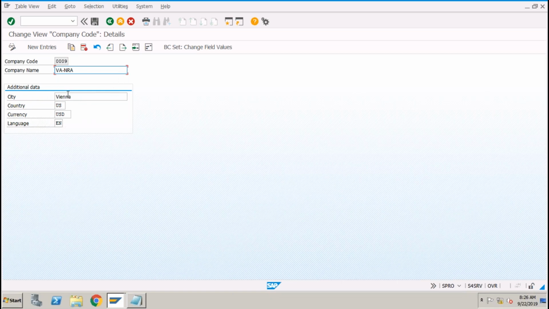Additional data means you can add the city, country, currency, and language. These 4 fields are important. The country will decide a lot of other factors in the background. Currency will decide your main currency, your company code currency. Whatever currency you assign here is called the company code currency. And language will decide the default language for documents, not the login language.